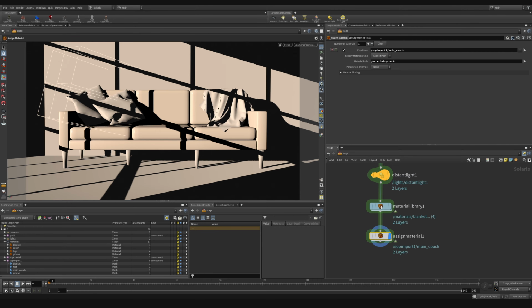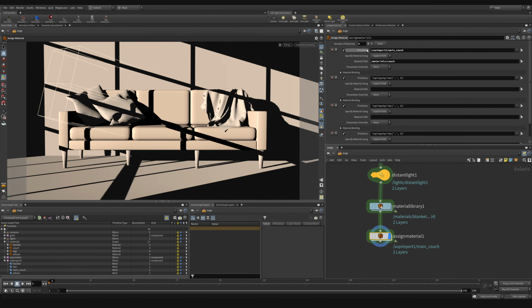And then in our assign material, we just want to assign these other materials. So right here, we've got our main assignment. We can increase the number of materials that we're going to assign by clicking this plus button. So I'm going to click it 2, 3, 4. So we got 4 total. We got our first one up here. We're assigning materials to the main couch. Second, we want to assign to the blanket. I'm going to drag that in there. We want to assign to the feet. I'll drag that in there, and also the pillows, which I'll drag down here.